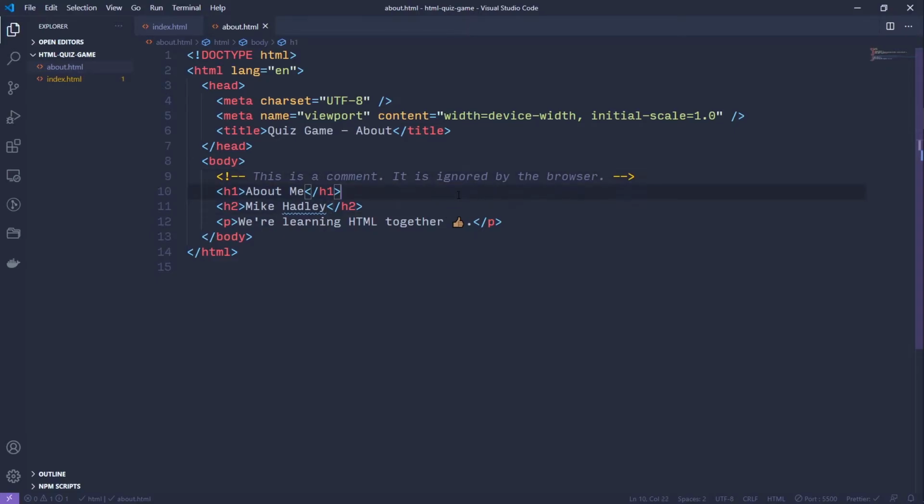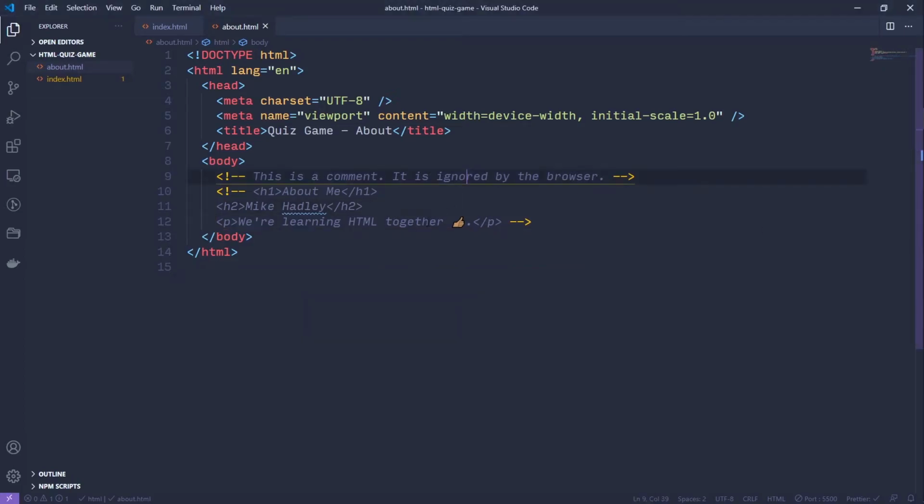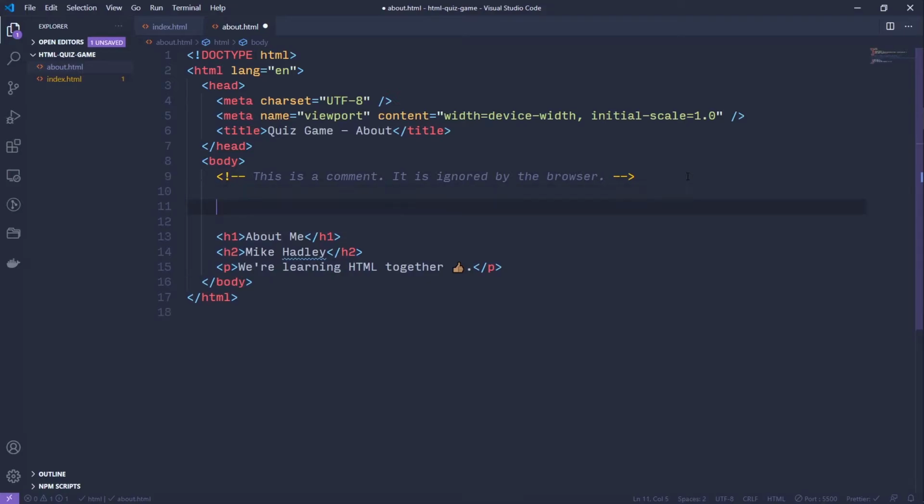So for comments, the hotkey on Windows is Control /, for commenting out lines. If I select multiple lines and I hit Control /, it's going to turn all of this code into a comment. So this can be useful for quickly toggling off code. And you can see as soon as I save it, it disappears from the page because we've told the browser, don't render any of this. And if I go back, I can uncomment that by using the same hotkey of Control /. So comments are really useful when you are describing what your code does.